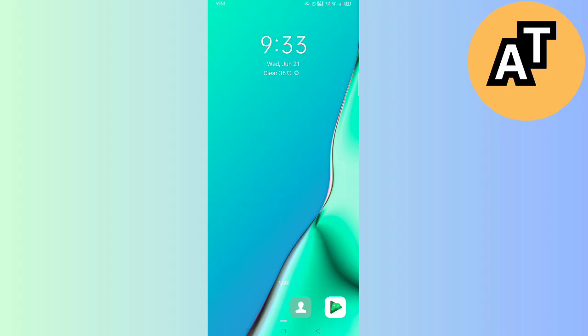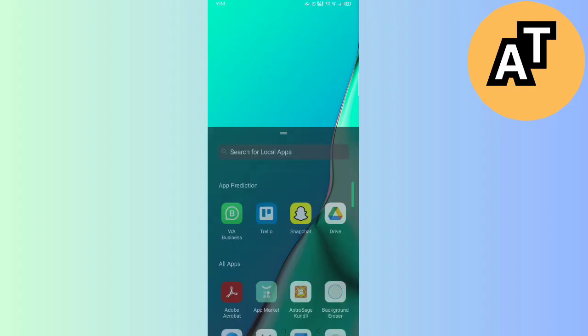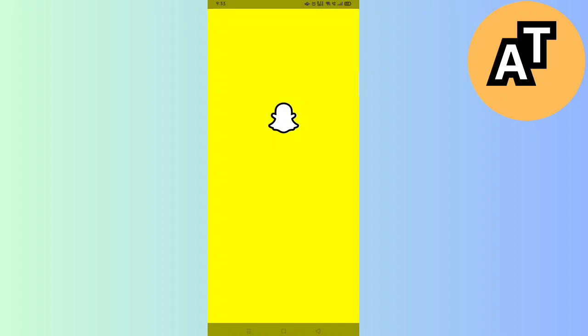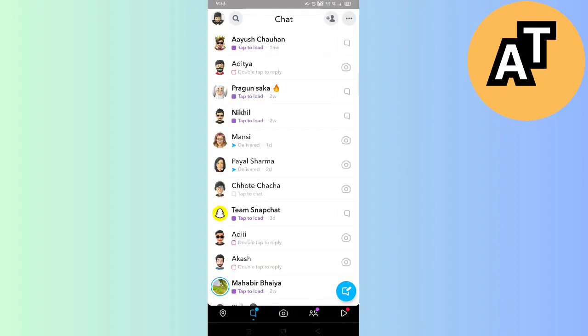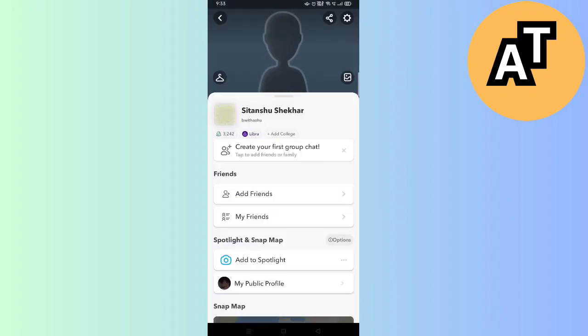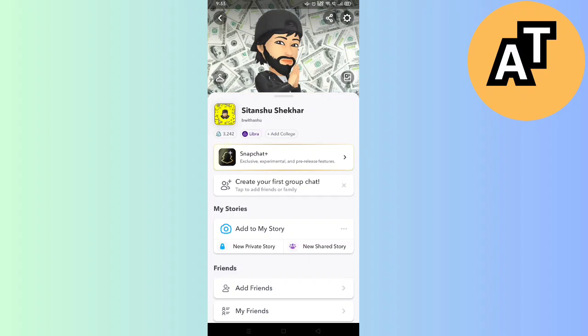So let's just do it on our phone. This is my Android phone and I will open my Snapchat here like this. Go to the settings icon on the top left of the screen. Click on that, and after that click on the top right of the screen. You will see the settings option here.